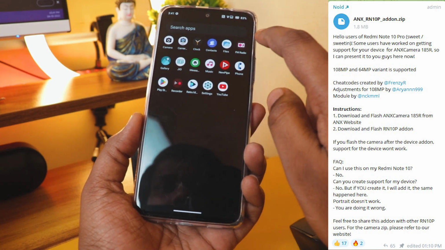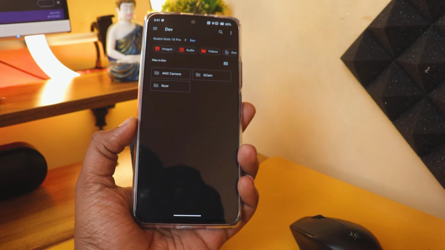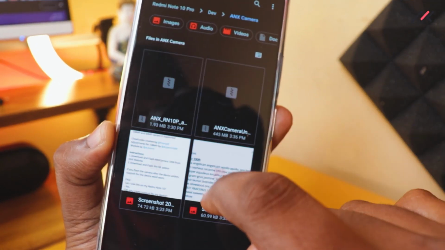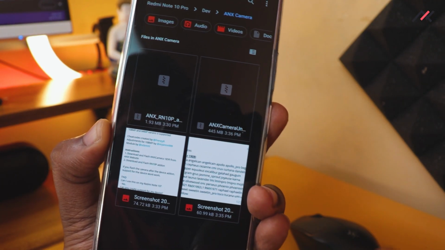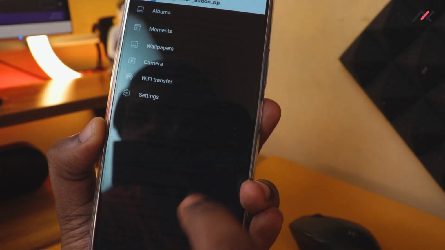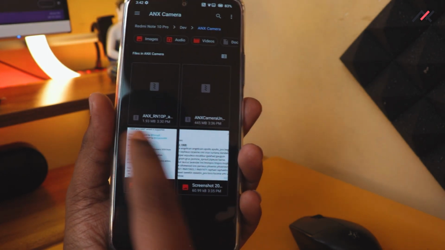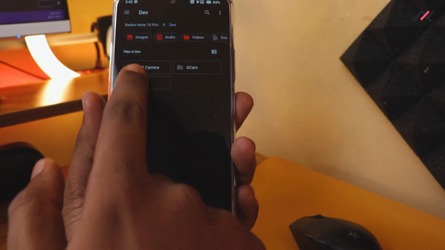So in my file explorer I already have all the files which I needed for this one: the ANX camera, and then the gcam, which is not required for this one. For ANX we have the ANX.zip file and the add-on file. So these two I have. Here I also have the instruction. Now what I'm going to do is go to this root folder, and here I have the Magisk.